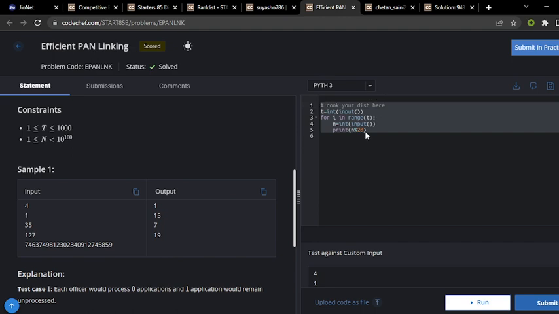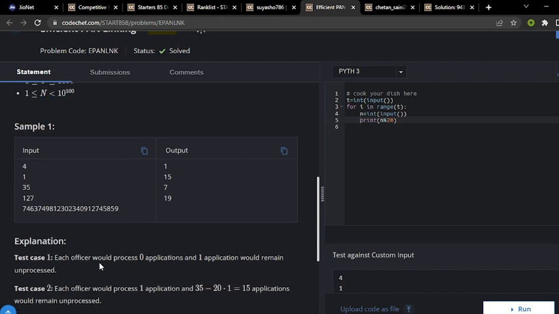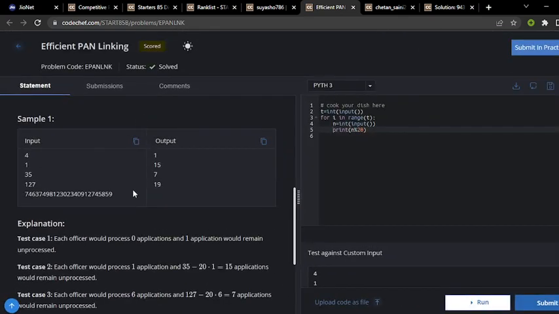So this is the code in Python. We have taken an input and we print n modulo 20. But if you are a C++ or Java user, the range is very high. So what you have to do is take the last two digits of the input, convert them, and print modulo 20. So your answer will be accepted.